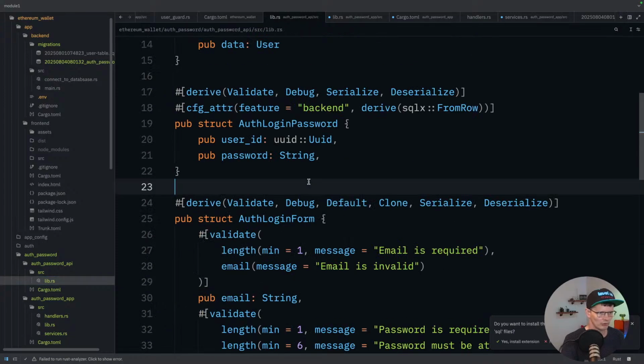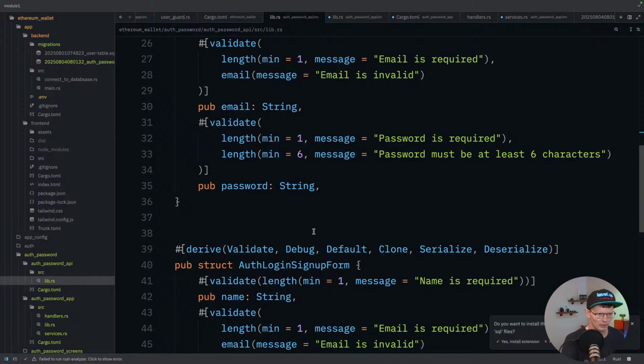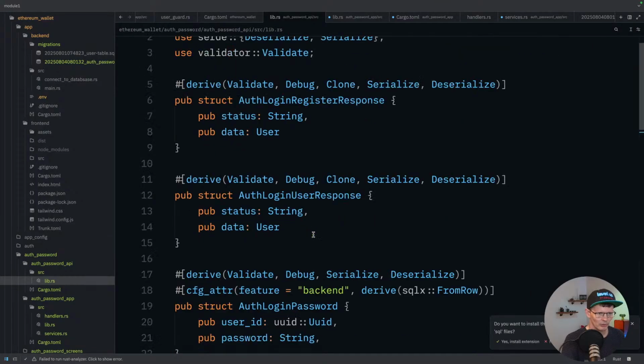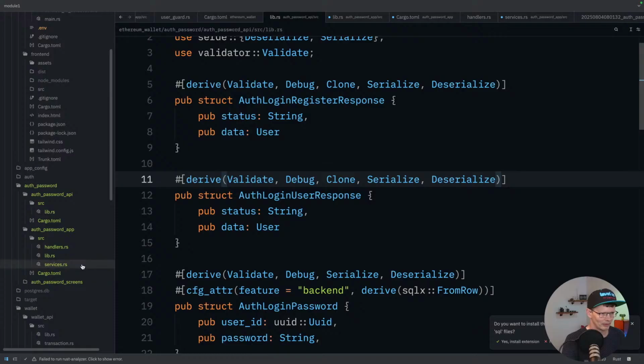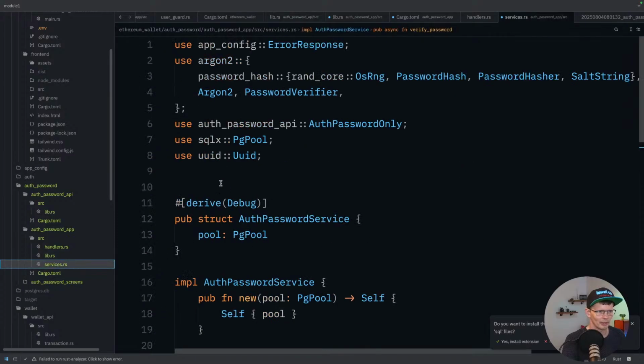So the idea here being that sometimes we just want to get the password. Did we forget to implement this one? I think we forgot to implement this one. I think we implemented it up here, didn't we? No, we didn't. Okay, let's just fix that.